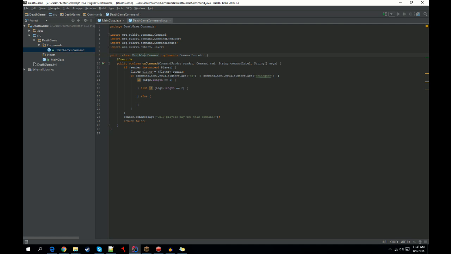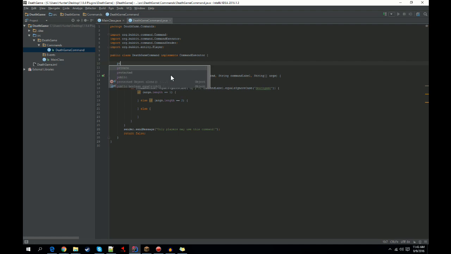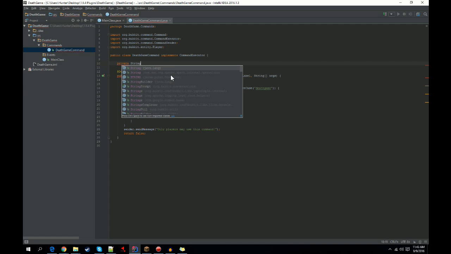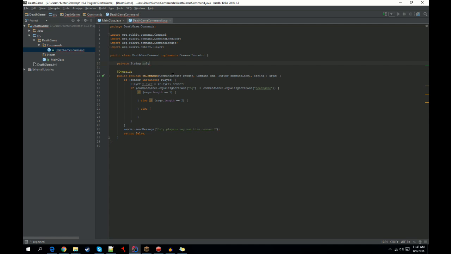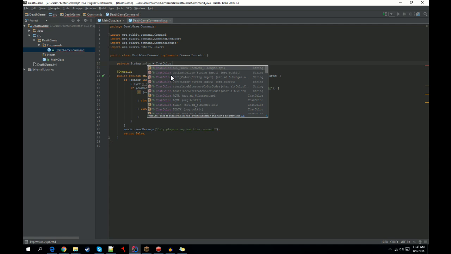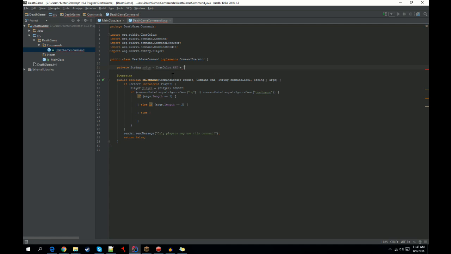Okay, just going to put something up here for the fun of it. Private String noSyn. I would use my kcore thing, but I don't feel like dealing with it right now, so equals ChatColor.RED invalid syntax. Alright, there's that done. So now down here I need just player.sendMessage noSyn and return true.